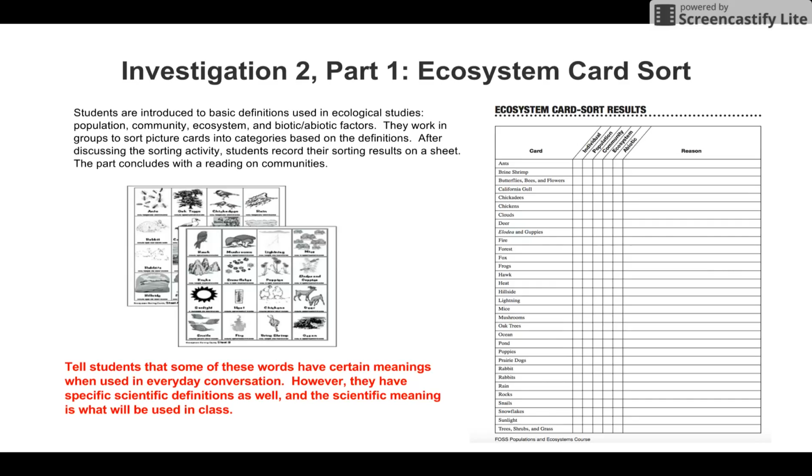Investigation 2, Part 1, Ecosystem Card Sort. Students are introduced to the basic definitions used in ecological studies: population, community, ecosystems, and biotic and abiotic factors. They work in groups to sort pictures into categories based on the definitions. After discussing the sorting activity, students record their sorting results on a sheet. Tell students that some of these words have certain meanings when used in everyday conversation. However, they have specific scientific definitions as well, and the scientific meaning is what will be used in class.